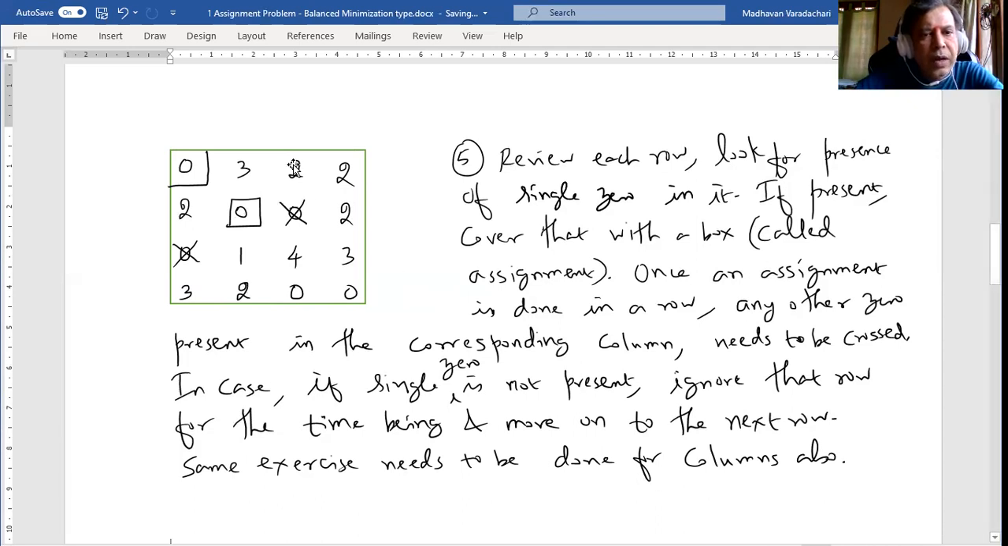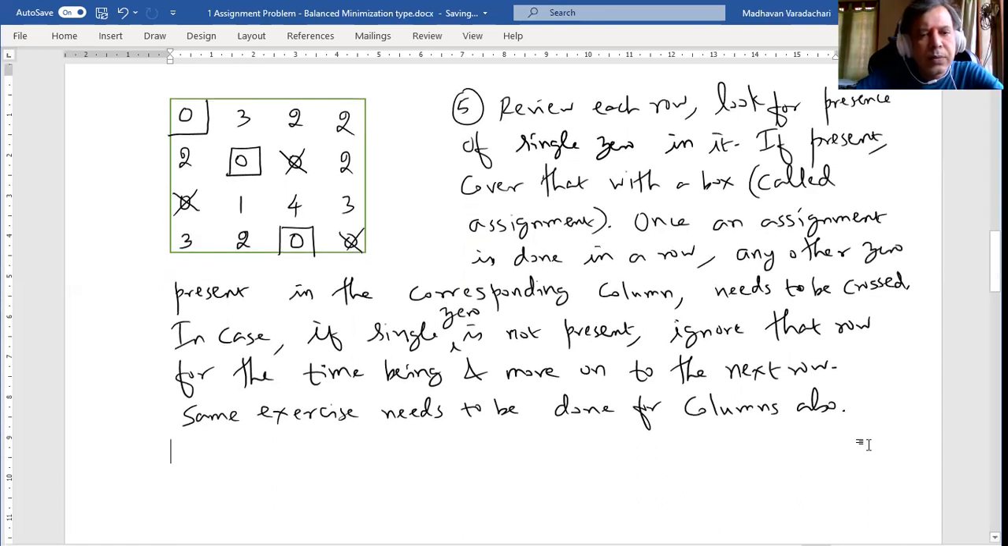Move to the next column. Is there a single zero present now? Yes. Assign it. Once I assign a column, any other zero present in the corresponding row needs to be crossed. So I need to cross this, right? Then this is what we could do here.